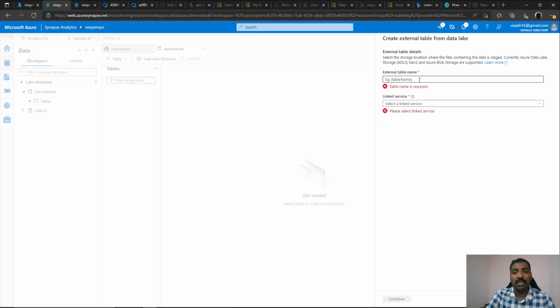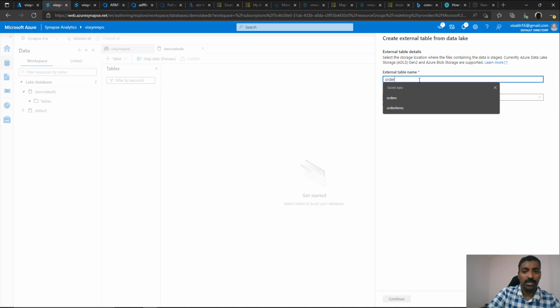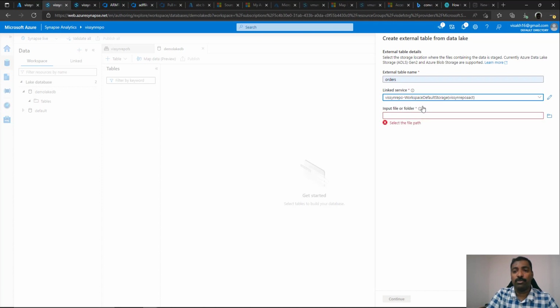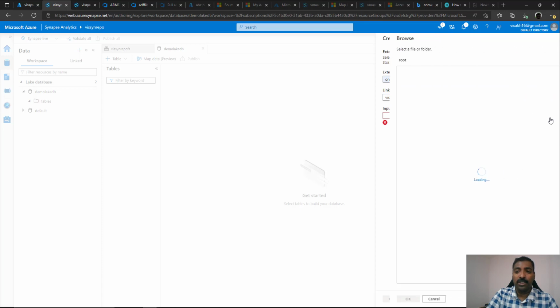So let's come here and name this table orders, because that's the data that it contains. It will then point to the default linked service of your Synapse. And now inside that we need to point to the folder, so that data is inside a folder called orders. So just point to the folder called orders and click on OK.